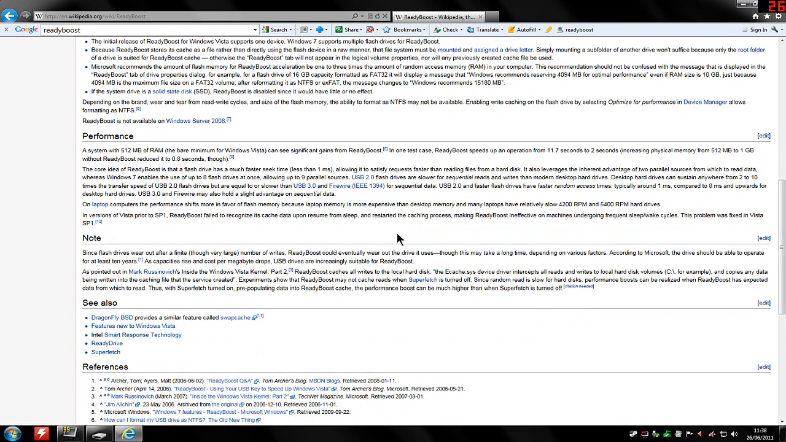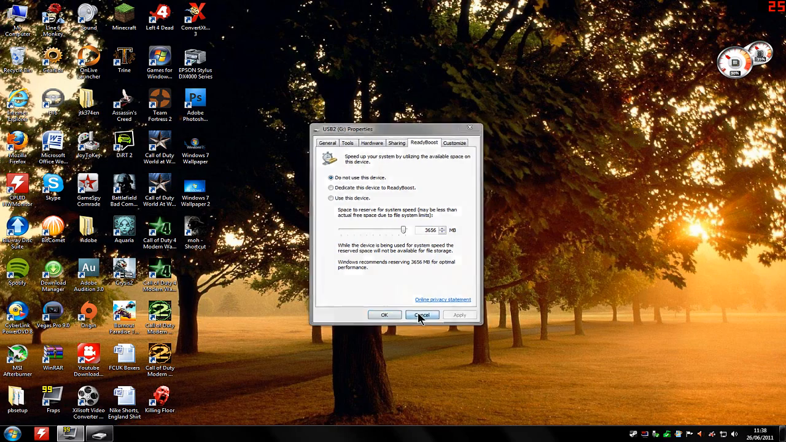Here, look at it, it says a system with 512 of RAM, the bare minimum for Vista, can see significant gains with ReadyBoost. In one test case, ReadyBoost speeds up an operation from 11.7 seconds to 2 seconds, while increasing physical memory from 512 to a gig without ReadyBoost reduced it to 0.8 seconds. So with 512 of RAM, ReadyBoost reduced an operation from 11.7 seconds to 2 seconds, but increasing your memory from 512 to a gig would reduce that massively. So if you can't afford buying any memory, the best thing to do is use ReadyBoost, but if you can, just upgrade your memory anyway. That was a bit long-winded, but it was all worth it in the end.